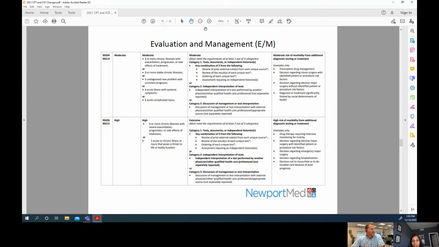So in 99203, we had assessment requiring an independent historian as a separate category. Now it's gotten included in this, and we need to meet 3 out of the 4 here. So Neelima, our conversation earlier, and my understanding of this is reviewing of results of each unique test. So if you see the patient for an elbow and a wrist, and you have a unique elbow x-ray and a unique wrist x-ray, that still only gets you one.